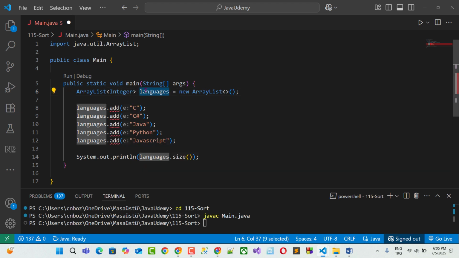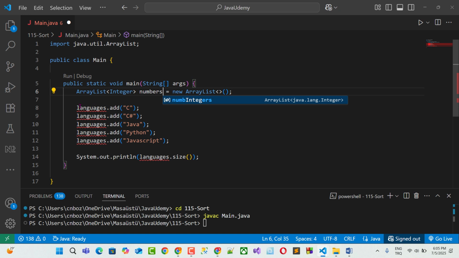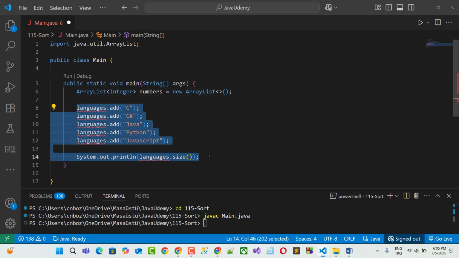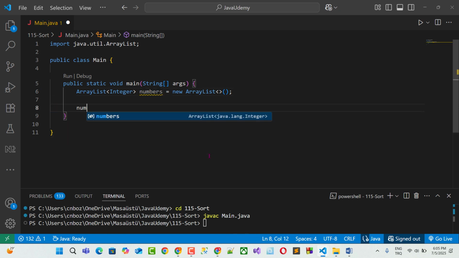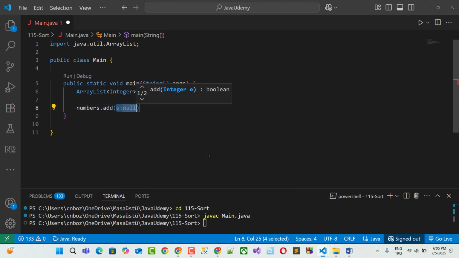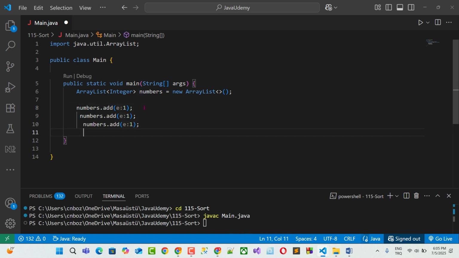And then I say numbers. Let's add the elements. I delete all. And then numbers.add. I add 1. And then I copy this line. I copy this. I paste a few times.